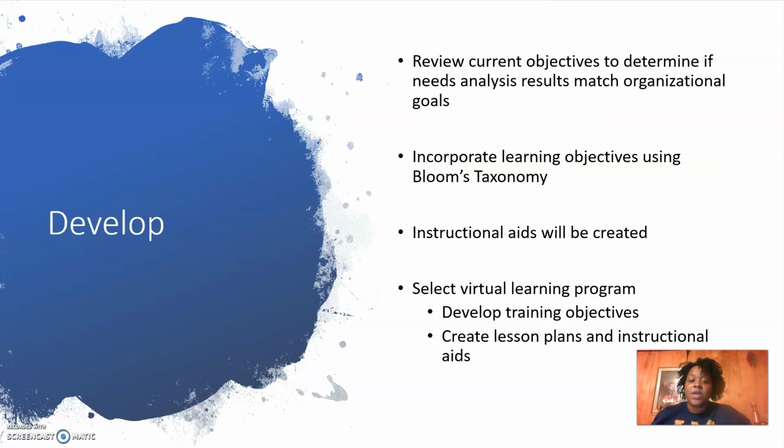Next, we enter the development phase of ADDIE. The committee will review the current objectives and ensure that the recommendations from the needs analysis match organizational goals. Learning objectives will incorporate Bloom's taxonomy. Instructional guides, learning guides, and job aids associated with the new course literature will be created. To assist with virtual learning, the task force will review and select a virtual learning program that best meets stakeholders' needs to develop training objectives and lesson plans to train people on how to use it.